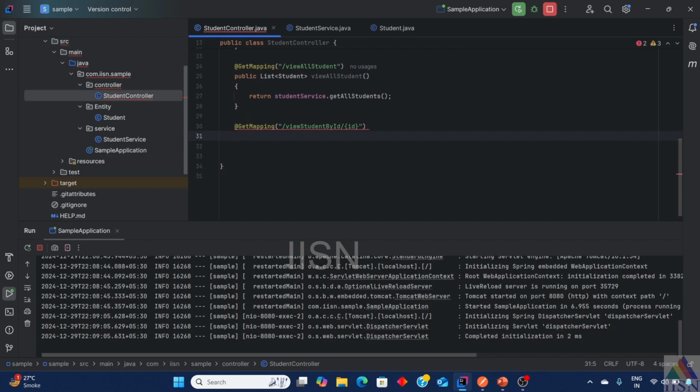Okay. So for that, I'm going to create a method. It's going to return only one particular student's details. So we can write any method name, it doesn't matter. Get student by ID. Okay, so here we need to read the values which are present on the URL.